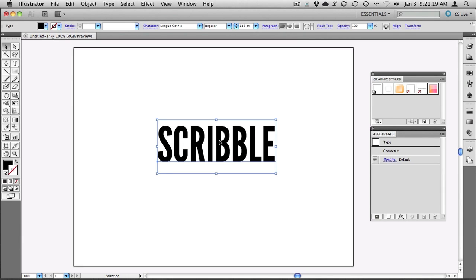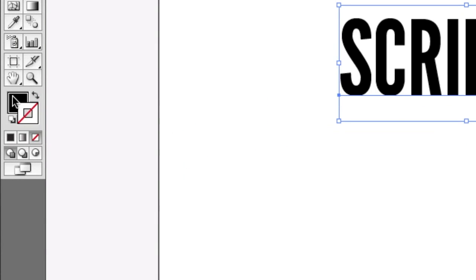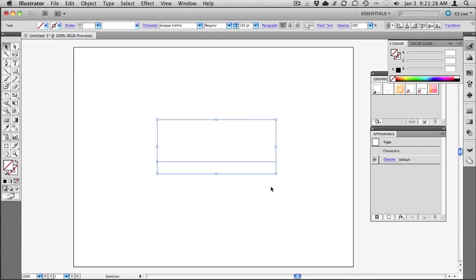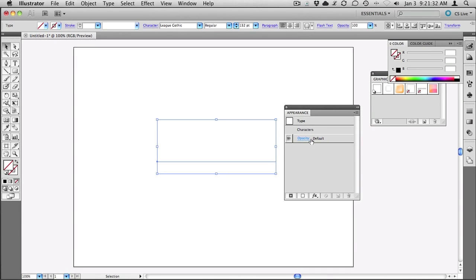Once I have this text out there, I'm going to come over here to the Tools panel, and I'm going to make sure that the fill and the stroke are both set to none. Did that by hitting that little button there. And I'm going to start off by utilizing the Appearance panel. So I'll bring this in so you can see exactly what I'm doing here.